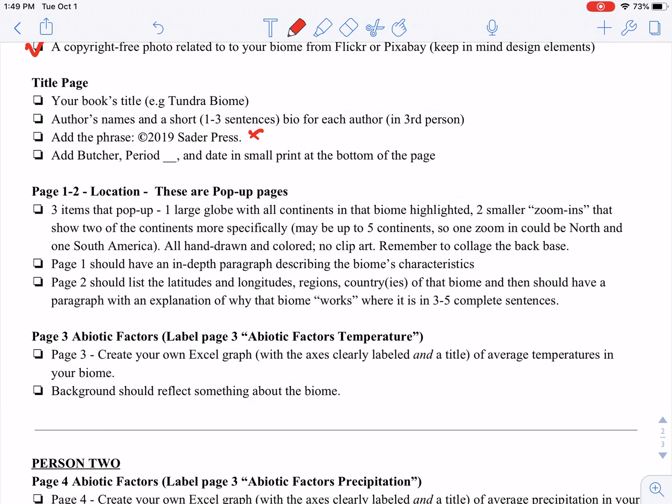All right? Person 1 also has to do page 1 and 2, which has to do with the location of your biome, okay? Page 1 and 2 are going to be pop-up pages, and we'll show you how all this works when you come to class. But there need to be 3 items that pop up. 1 large globe that has all the continents that have that biome highlighted, okay? Then 2 smaller zoom-ins that show 2 of the continents more specifically.